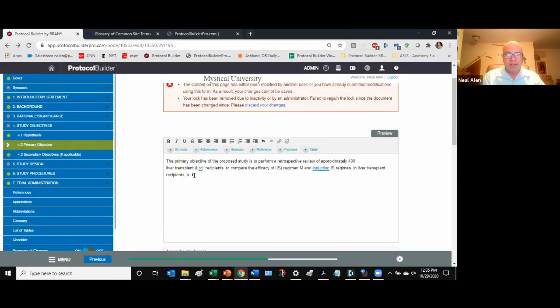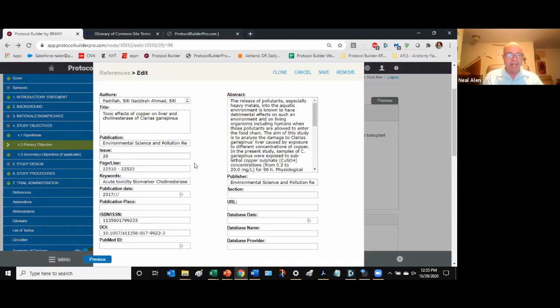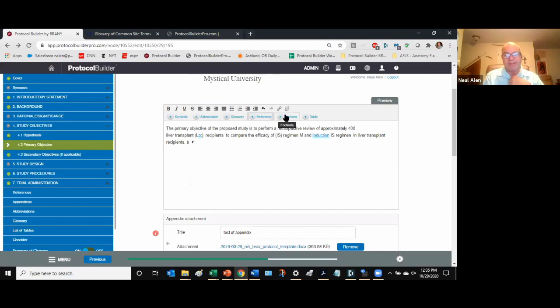And what happens is once I insert it, I can take a look at it and edit it and do further things with it if I want, and you can see how it's done. So it's a really, really nice way to basically do references. We can also do footnotes, very, very straightforward, and we can bring in tables.